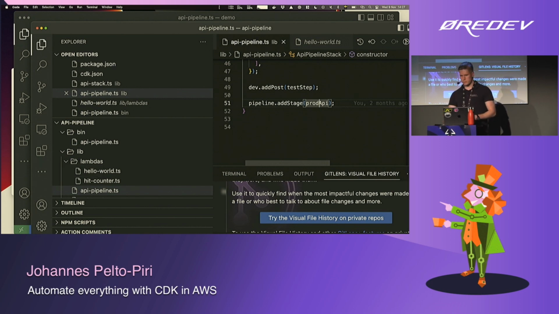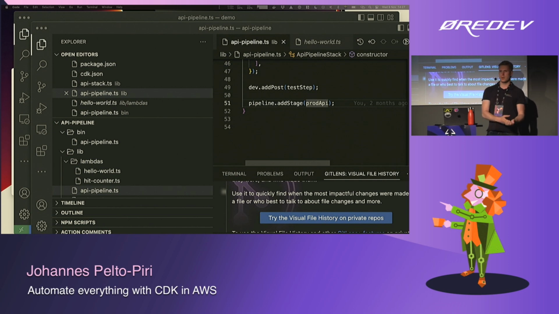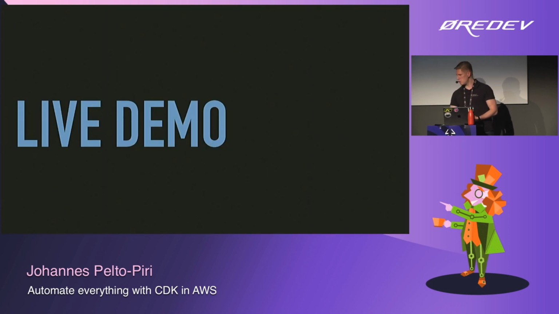So this is an example on how to both build an API and how to build a pipeline. And let's see if it is remembered where I am.